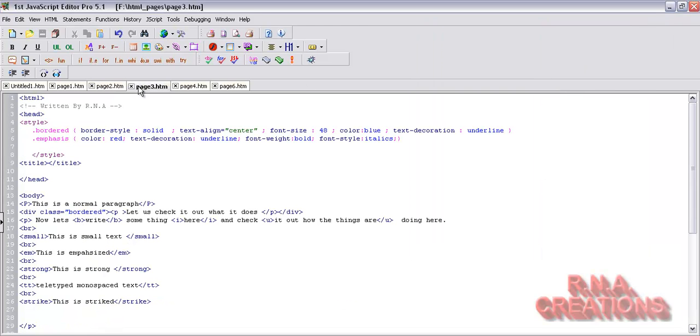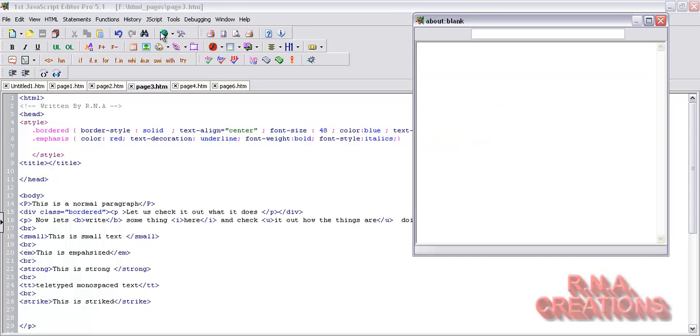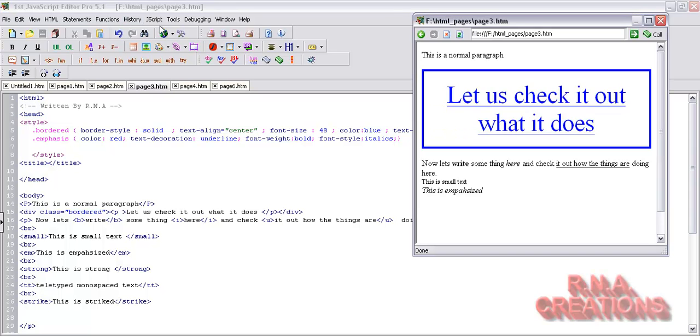Let's move to page 3. Let's run the page and see first what it is, then it is easier to understand. Here is one of the styles I've created, and this is using a div. Div is actually used for blocking of the text. Let me explain one by one.